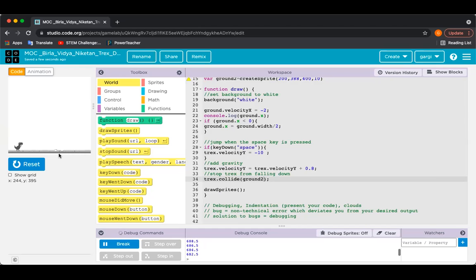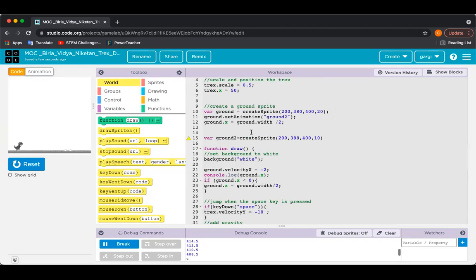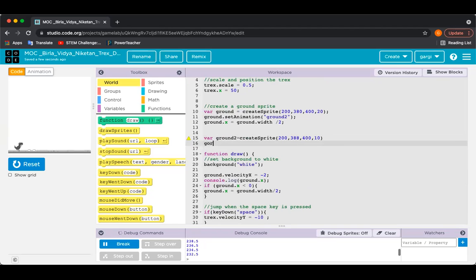But I don't want my users to see this trick that a second ground is there. So what I will do, I will just make it invisible. How to make it invisible? I'll just say ground2 dot visible.